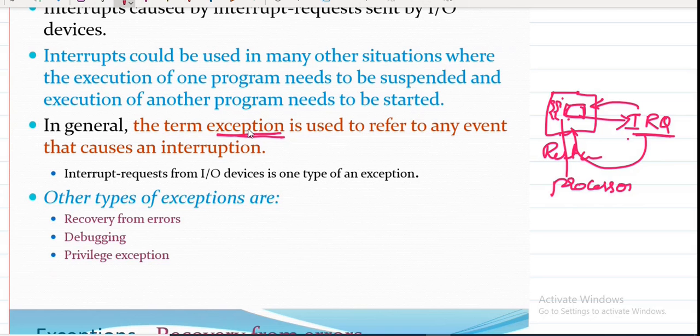Okay, so the term exception is used to refer to any event that causes an interrupt. Any event. I told you one example: something divided by 0. What is the result of that? What will you get? Some value divided by 0 means what? Infinite. So that means it is not going to compute any result.